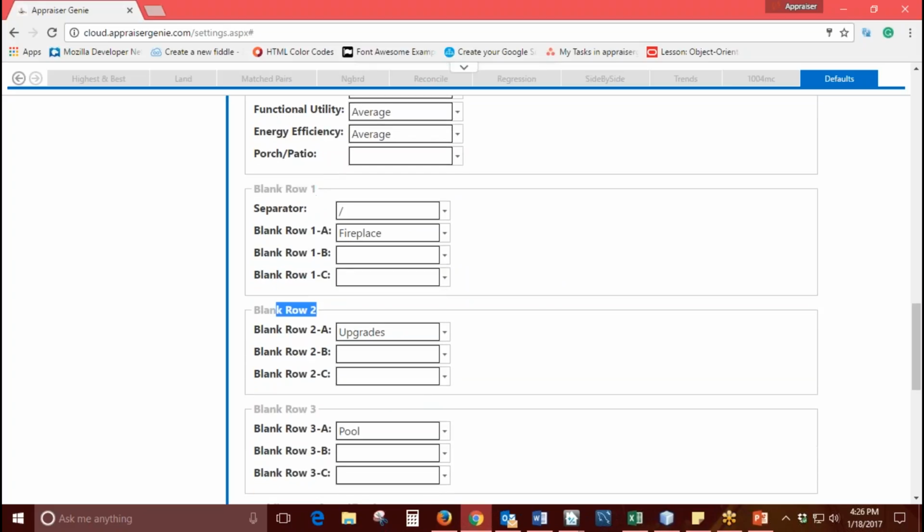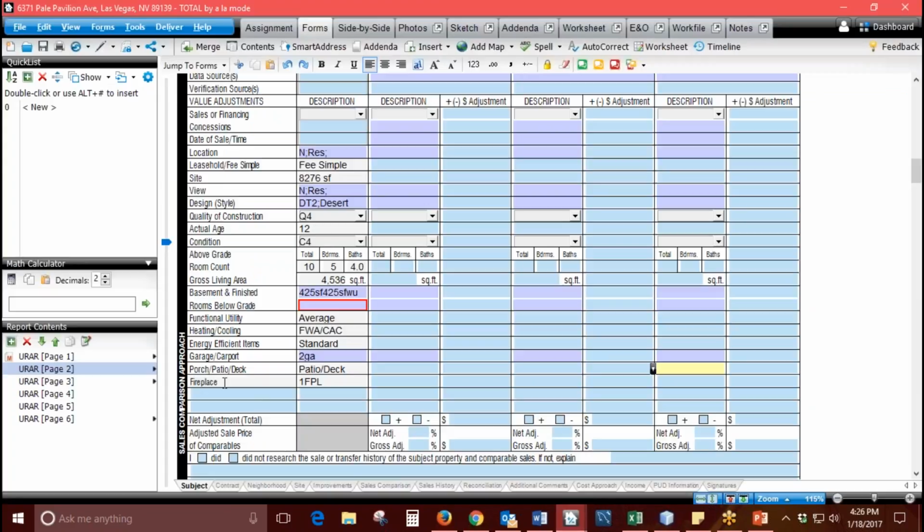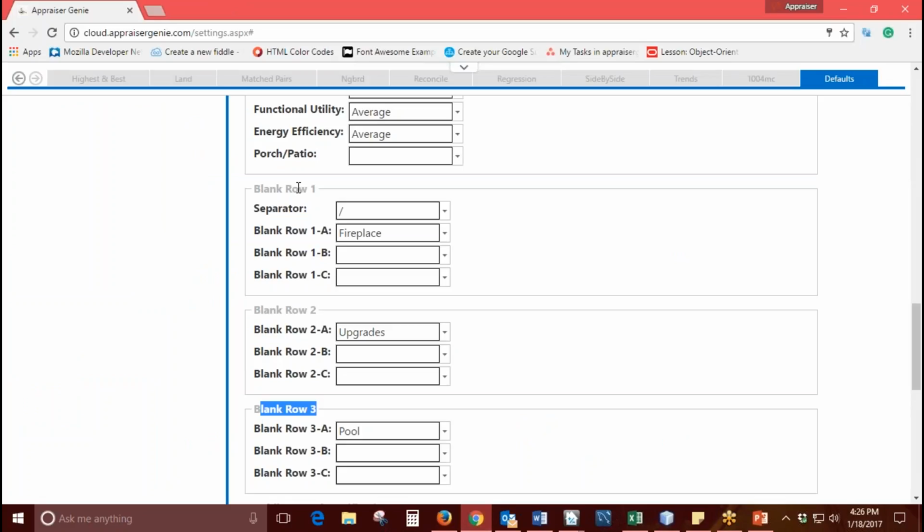Blank row 1, blank row 2, blank row 3. This refers to the bottom 3 blanks that you can actually edit yourself on your grid. For example, I like fireplace in row 1. So if you want us to pull fireplace for the subject and of course the comps straight across, then in this default blank row 1, I'm going to put fireplace there so I don't have to manually enter it anymore. We'll just pull it and put it there for you.